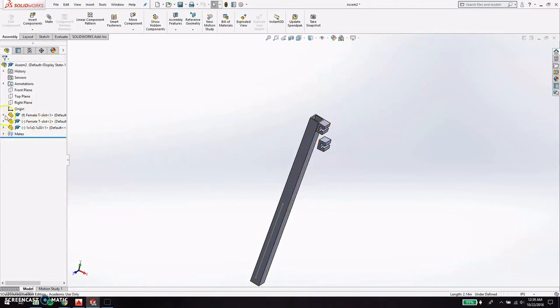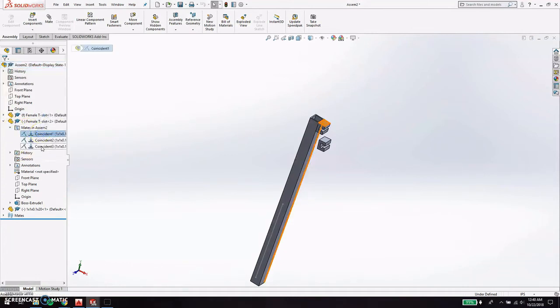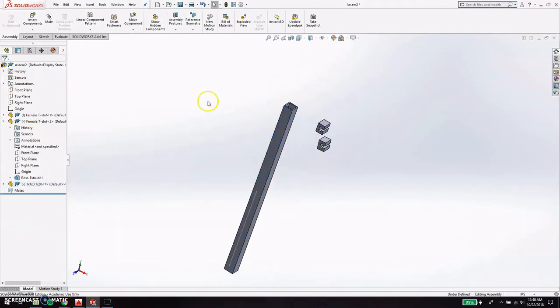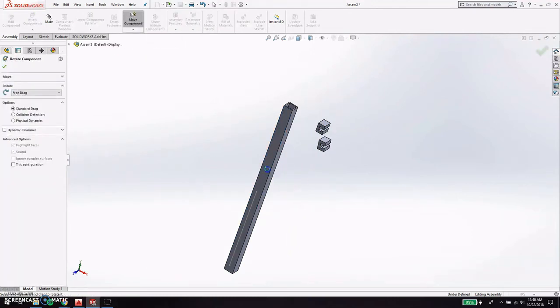So let's open up the T slot here. This one has no mates. This one's got mates. If you can open these up and you can highlight these. I'm just going to do a shift click to highlight all of them and then delete them all. And then we can move this and rotate it around, and we'll be fine.